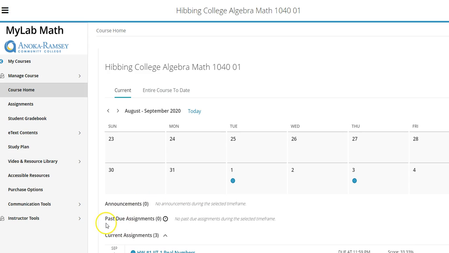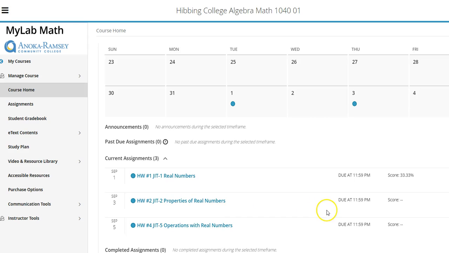If you have announcements that are super critical to MyMathLab, I will put them here and in D2L. Past due assignments lets you know that you've missed some deadline and that you need to get on that. Your current assignments shows you what's current. Again, you can click on here, and you can click on here, or you can click on the assignments right here to be able to get your work done.